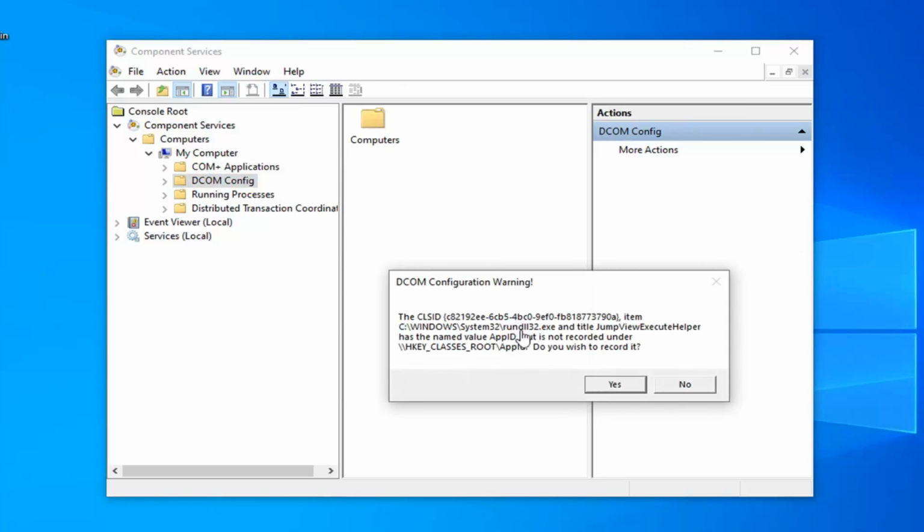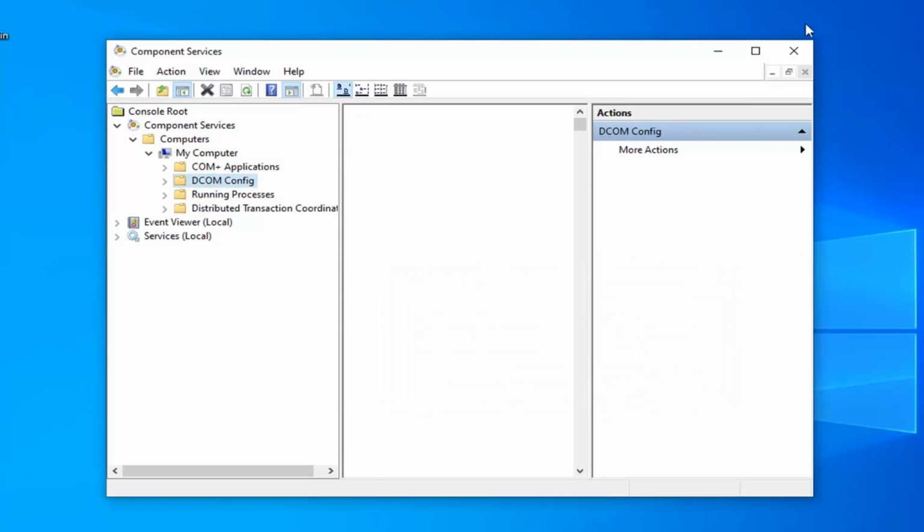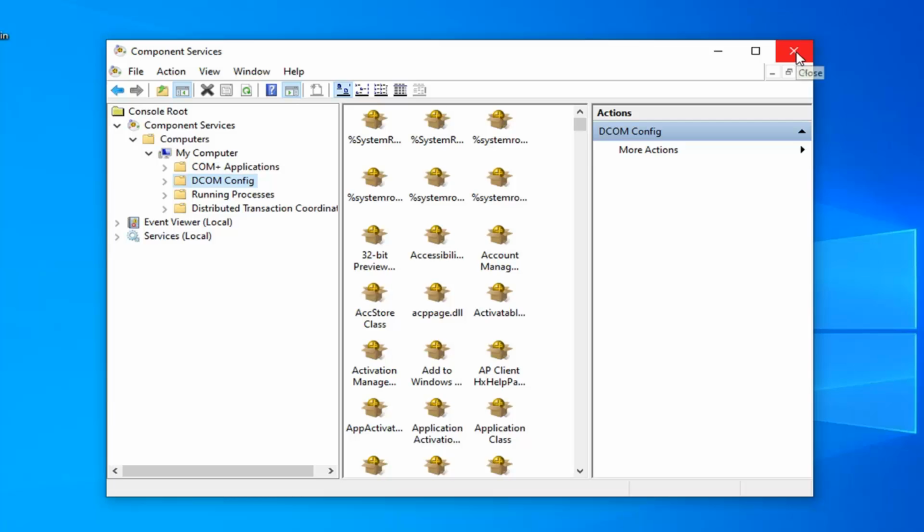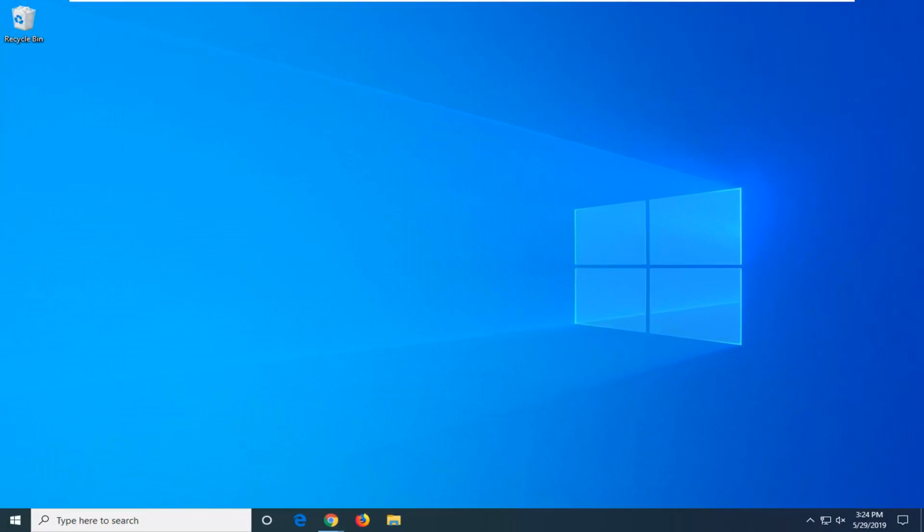You get this pop up, you want to select yes and then close out of here. Restart your computer and attempt to open up the app again and see if that has resolved the problem.